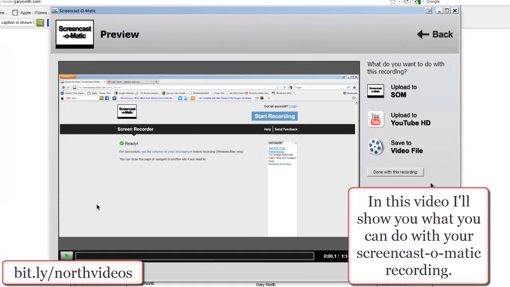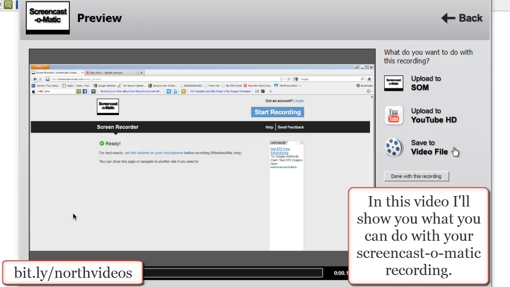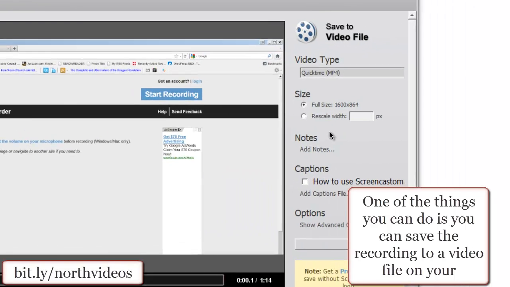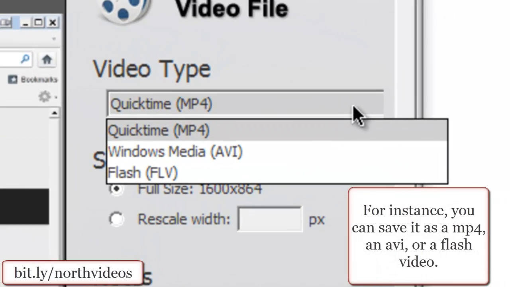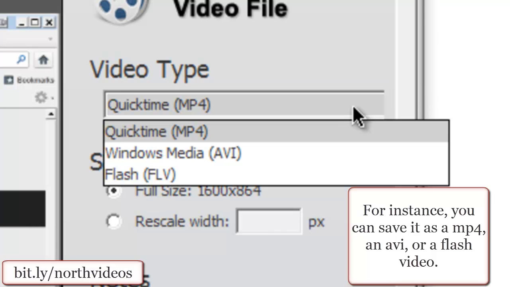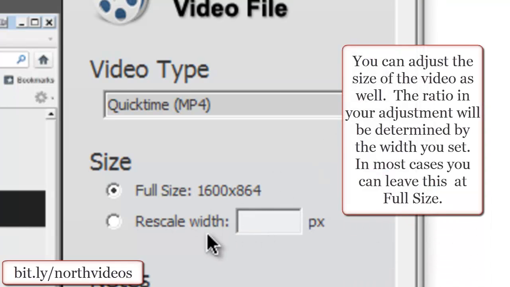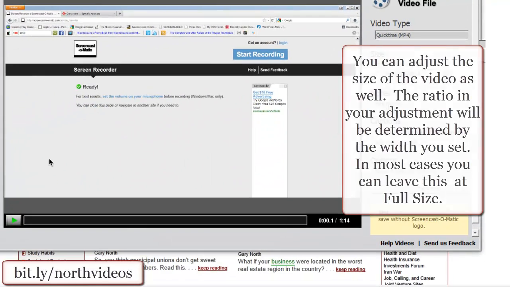In this video, I'm going to show you what you can do with your Screencast-o-matic recording. One of the things you can do is save it to a video file on your computer. For instance, you can save it as an MP4, an AVI, or a flash video. For this demonstration, we'll do it as an MP4. And we can adjust the size as well. The ratio will be determined by the width that we put in, but I prefer to leave it the full size since we captured the full screen.